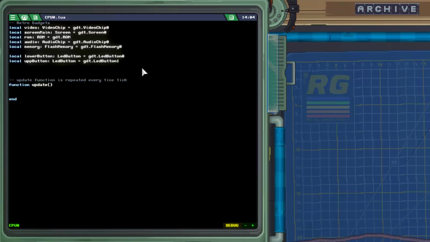And last but not least, we'll have our D-pad, and I just call this movement button. We will be using this, so this is important. This will be of type D-pad, which equals gdt.dpad0. So I just want to take a second and say, in case you don't know, how did you know that this was going to be of type D-pad?